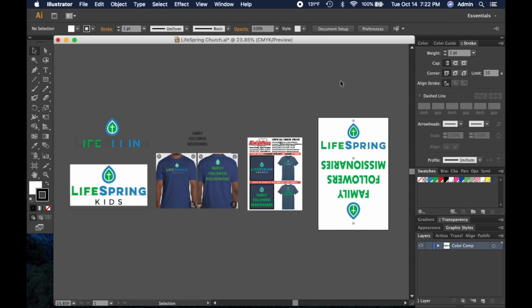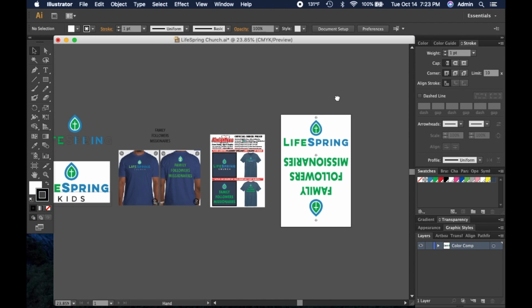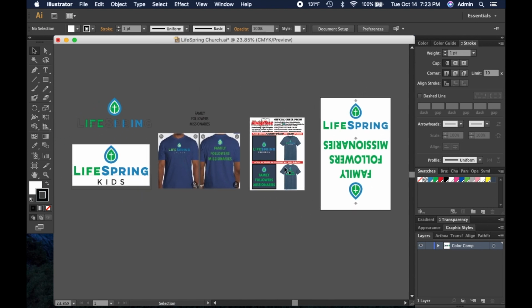Alright, now that it's in CMYK, I'm going to want to start the separation process. Now what I do to start off is this is all going to be on the layer that I like to call my color comp, or color composite. And that's just where I keep the original file. That's where I keep my proof. That's where I keep all of my elements that I may want or need to refer back to at some point in the future.